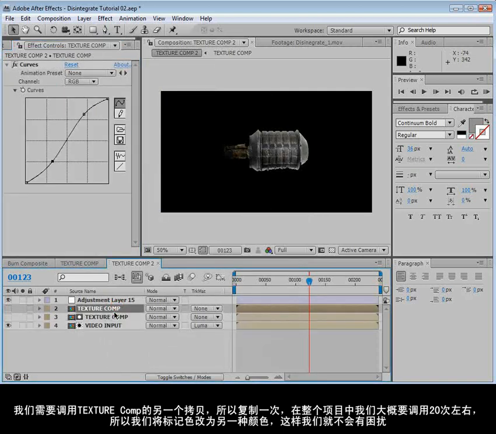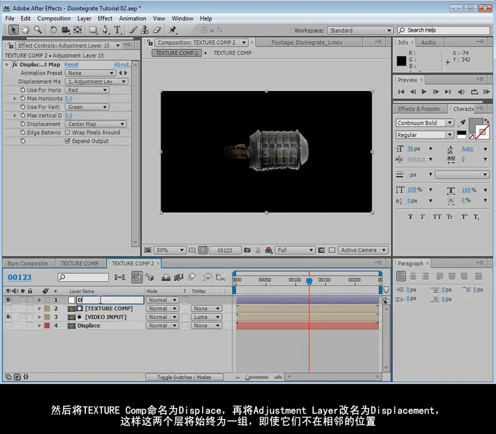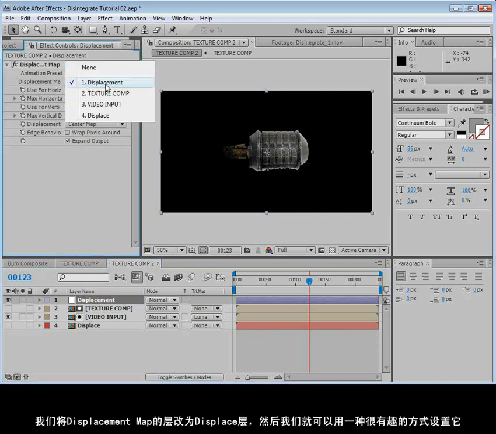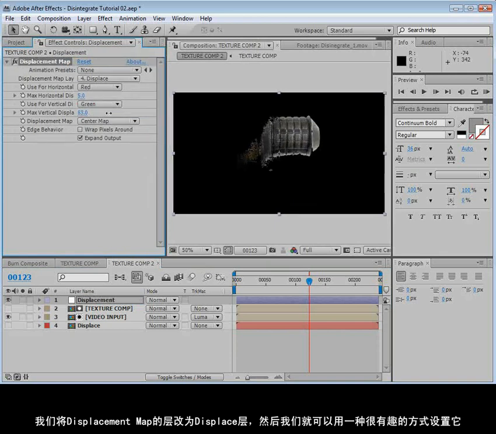So I'm going to duplicate the texture comp. We're going to be using like 20 copies of this one layer, and we're going to change it to another color so that we don't confuse it. And we're going to name the layer, hit return, and type displace. And on the adjustment layer, we're going to call this displacement. And that way these two layers are always going to be linked together even though they're not next to each other. We're going to set the displacement map to that displaced layer, and then what we can do is offset this in an interesting way.